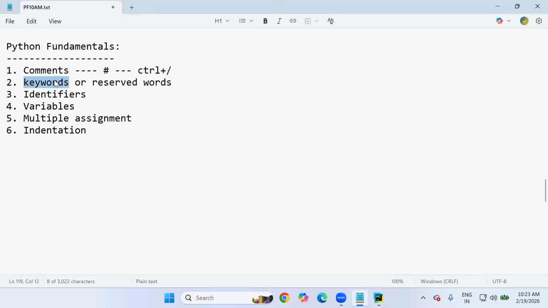And the next fundamental concept is keywords, or reserved words. Every programming language has keywords. Keywords are nothing but reserved words, words reserved for some particular task, and for that same purpose we have to use that word. There are plenty of keywords in Python. Each word has its own purpose. You can't change its purpose.